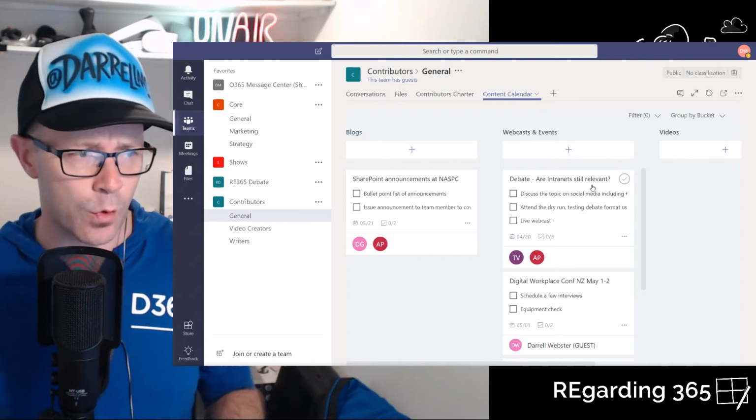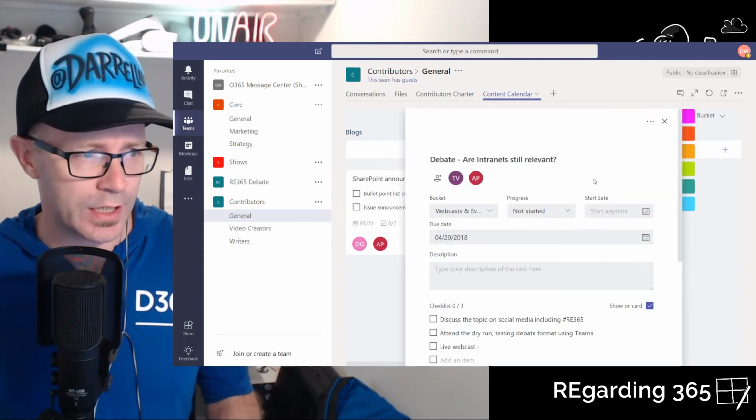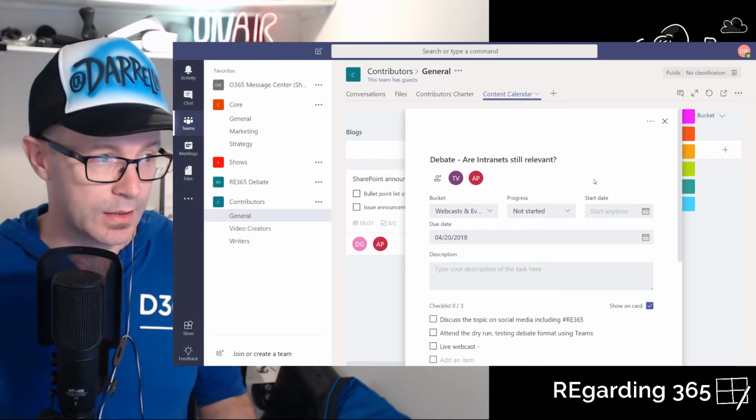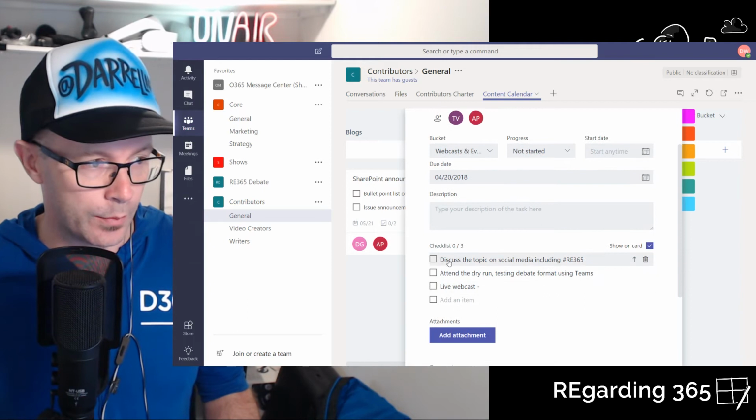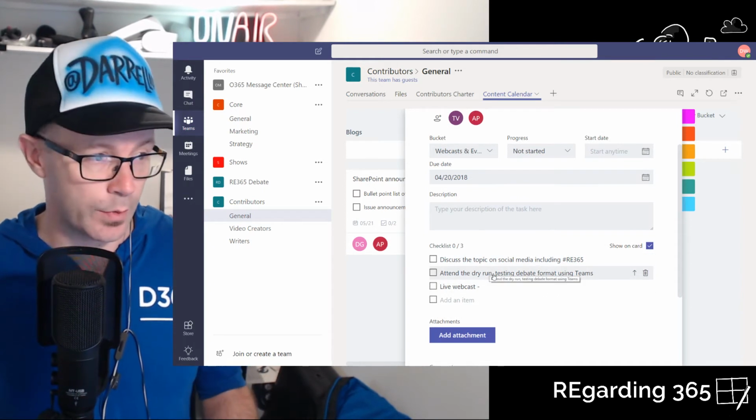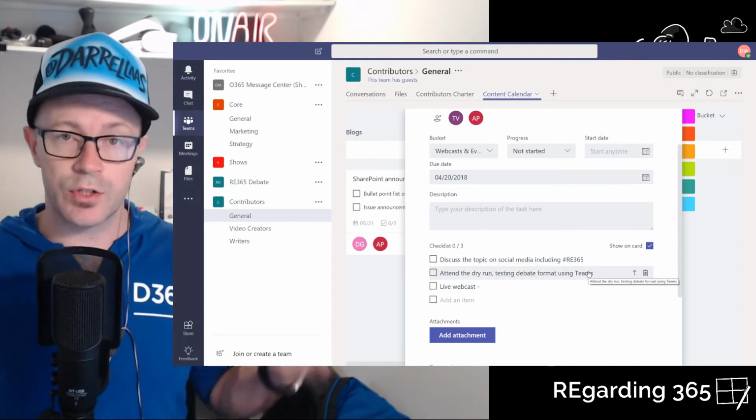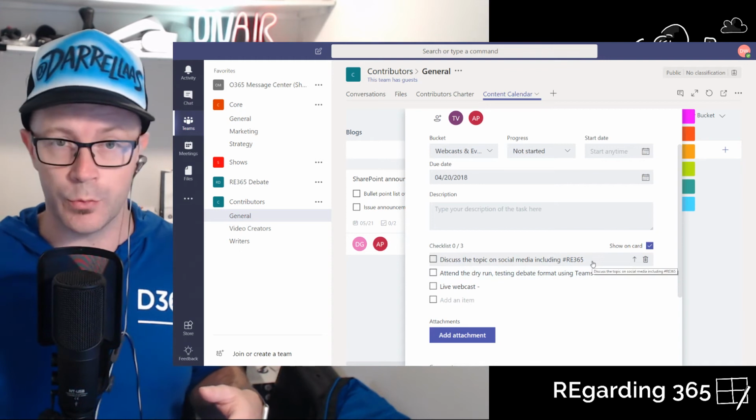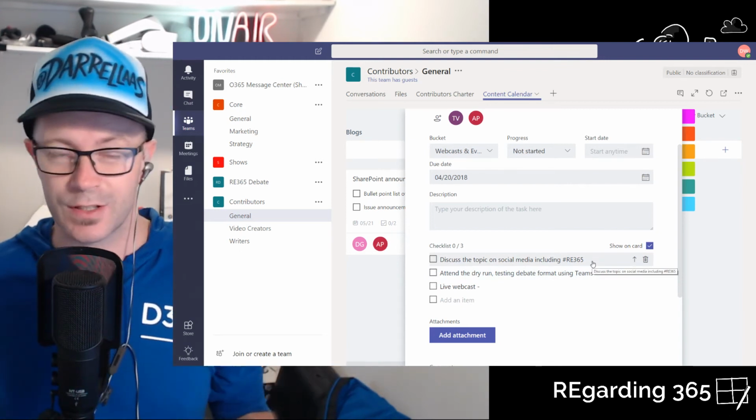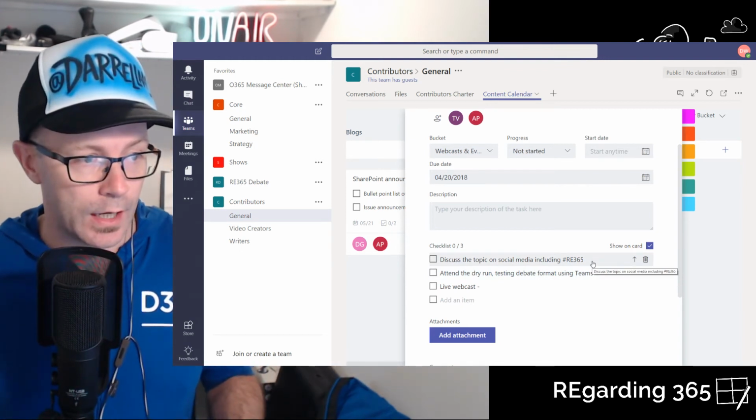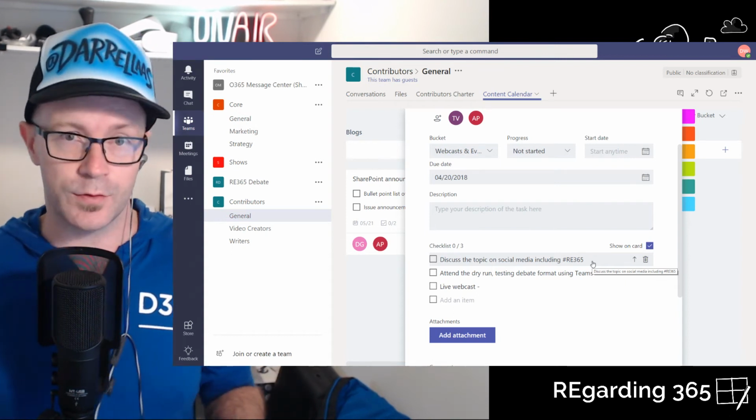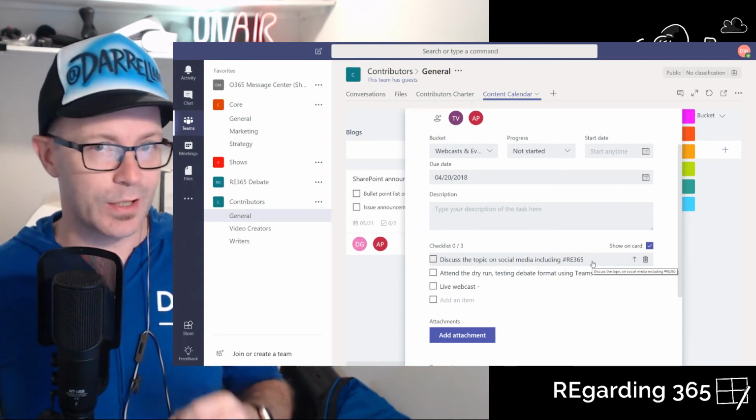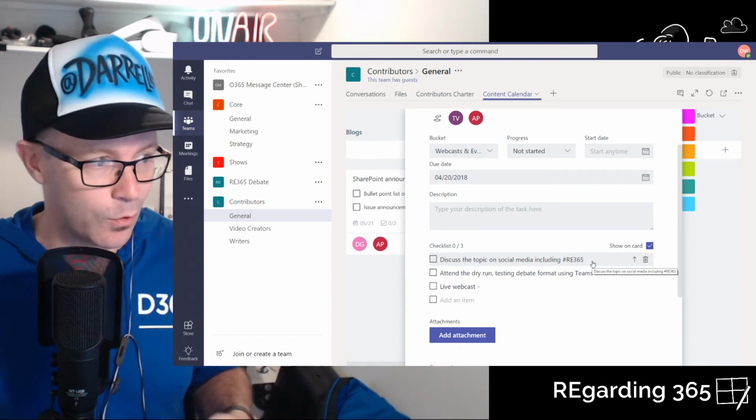But what do we need to do to organise that activity? Well, we've created a task, or I've created a task this morning, given it a due date, and dropped in some checklist of tasks of what we might need to do, start discussing the topic on social media, and use hashtag Regarding 365. And the topic's going to be, are intranets still relevant? Thank you, Sebastian, for giving us that topic, and you're of course going to be part of that panel.